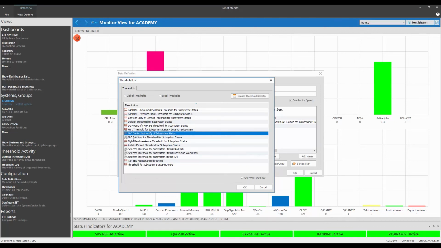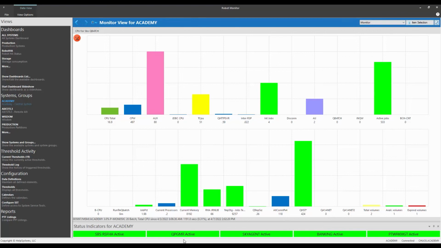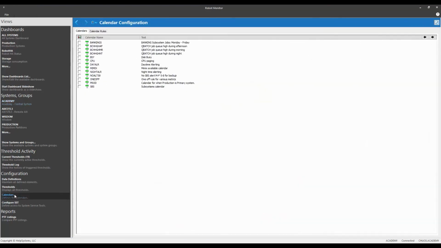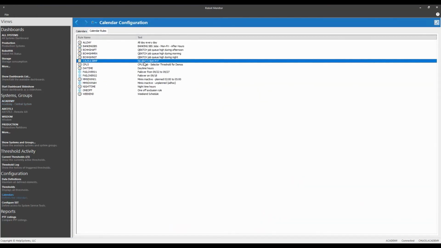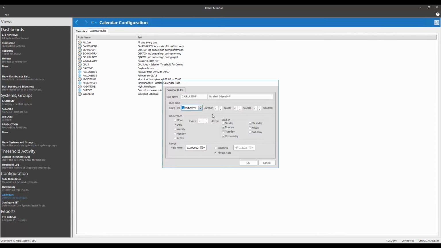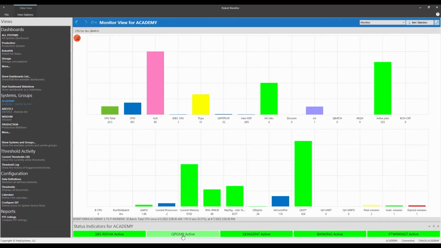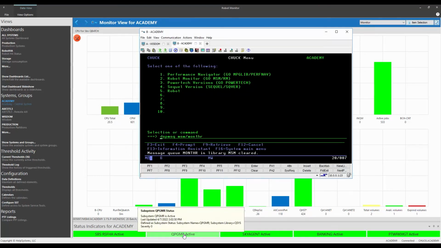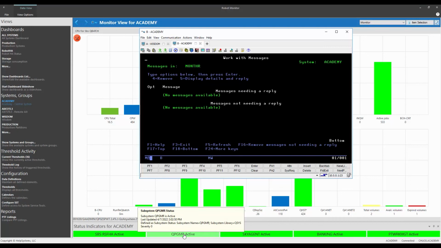Monday through Friday, here it is, threshold selector for subsystem status, Monday through Friday, 5 to 8. Let's test the notification that we get now with this modified rule. First of all, it's not 5 o'clock yet, so I'm going to change the calendar rule temporarily to be 2 o'clock. Now I'm going to end the QProgrammer subsystem. And likewise, I'm also going to display the message queue that's devoted to Robot Monitor.